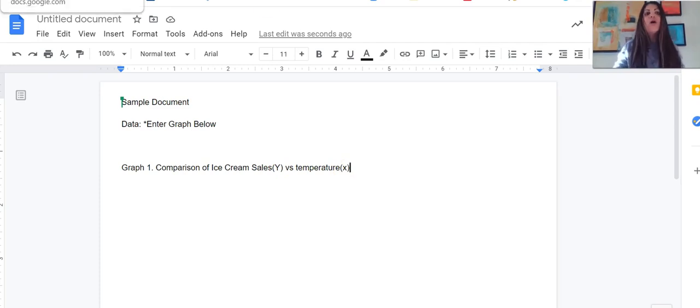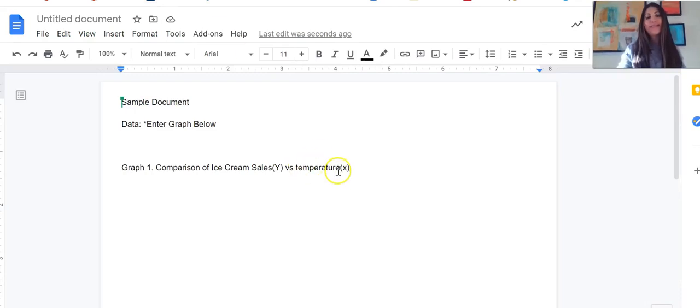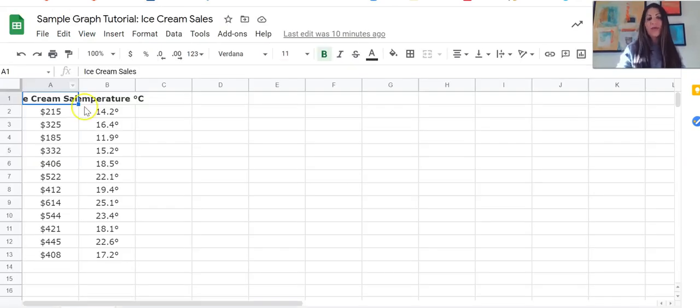Now typically what happens when you are on Sheets is the first column is your x-axis and the second column is your y-axis, okay? So what I want to do is switch these because, as I saw here, I actually want temperature on my x-axis, okay?